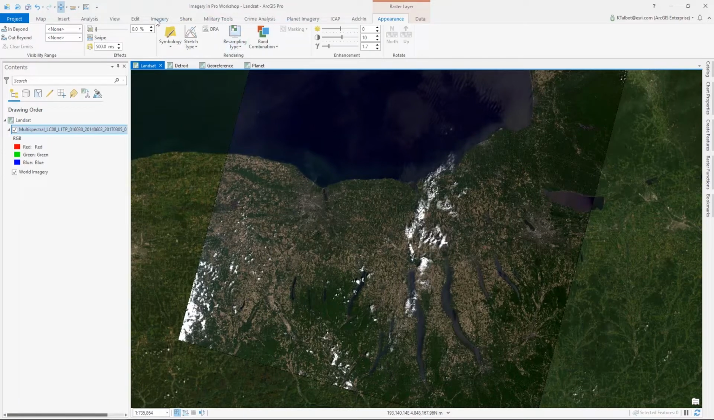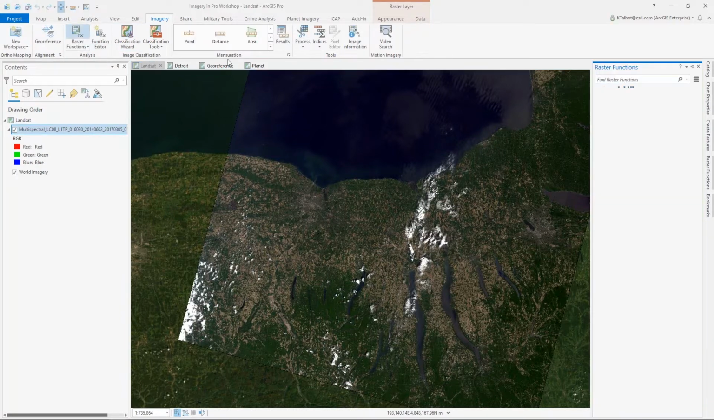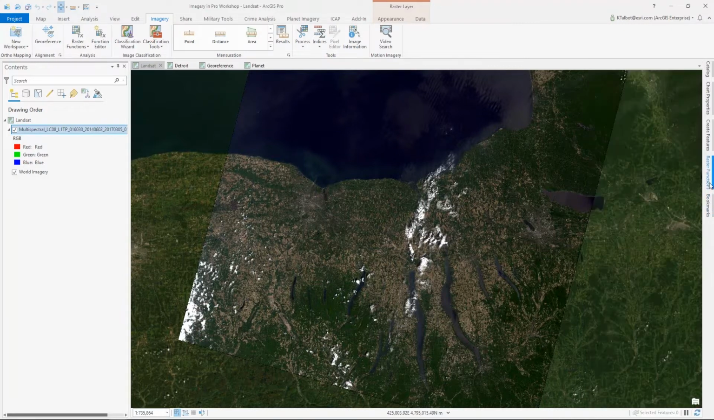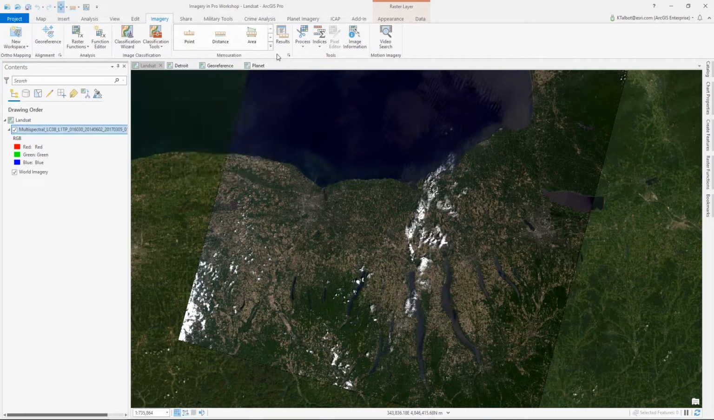There are various tools here that we have access to in the Imagery tab. So all of the raster functions that I want to work with are available here. I have access to them in the tab. There's over 100 that you have out of the box that you're able to use. All of my high accuracy mensuration tools, which read the correct metadata from the image, are available here, as well as some georeferencing tools that I'll show in a minute.